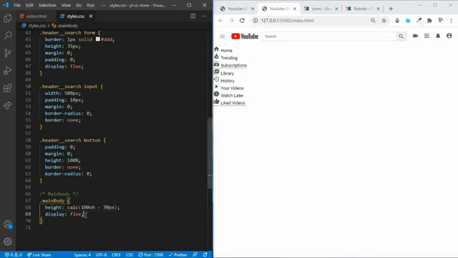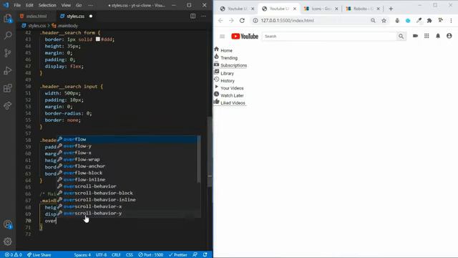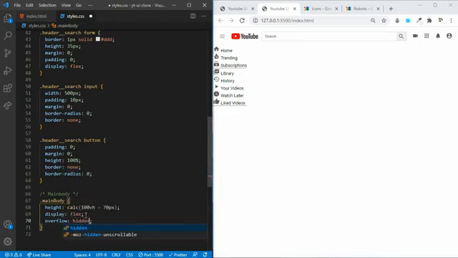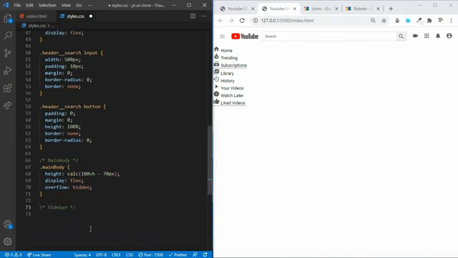Okay, so now let's also say overflow hidden. Okay, now this is all for the main body. So now let's style the sidebar. Let's add some comments over here. Sidebar. Okay, now let's target that sidebar.